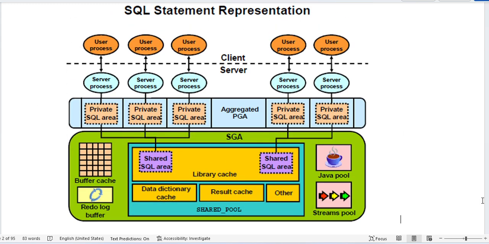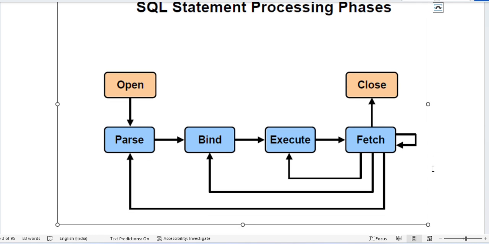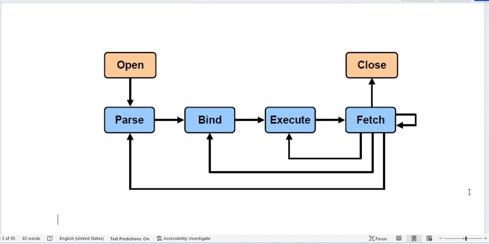So next, as you can see, the SQL statement representation, the same thing I explained just now. By this diagram also you can see the same thing here. SQL statement processing phases: open phase, where a bind variable is used to avoid more hard parsing. To reduce the number of hard parses, we use a bind variable, and then execute, then fetch, and then close. So these are the things happening at the SQL query level.